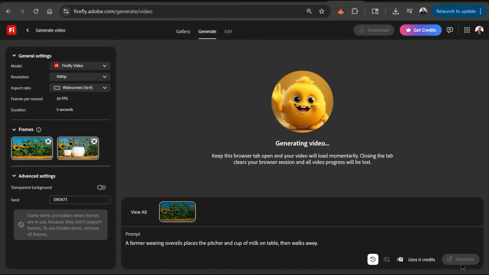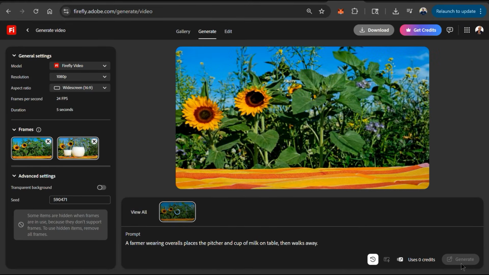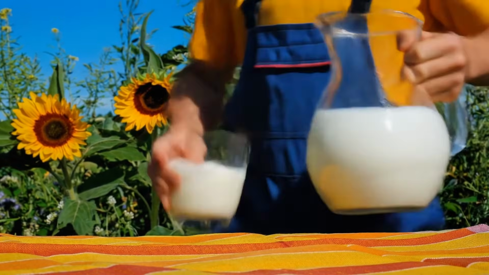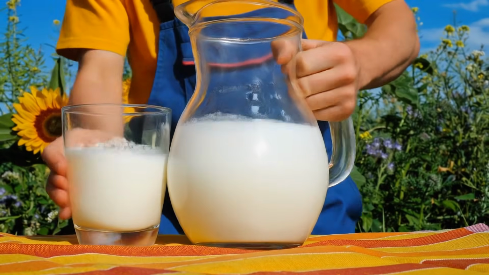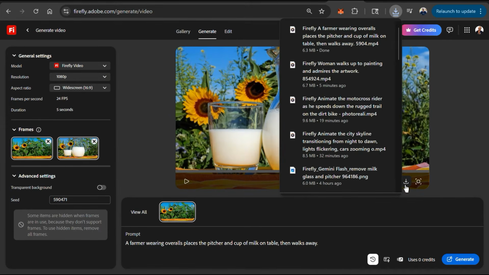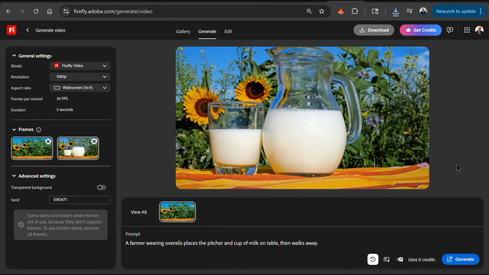AI will then analyze your text prompt and your frames and start generating your transition. This may take a bit longer than using a single frame, but once it's finished, your video will be available in the preview. So let's check out my video clip here and see how it looks. I have my farmer that walks up, puts the pitcher and milk on the table, then walks off. I think that worked perfectly. This will be a cool way to create some product ad videos to show off your products. I can now download my new video clip I created from my 2 images and use it however I like.